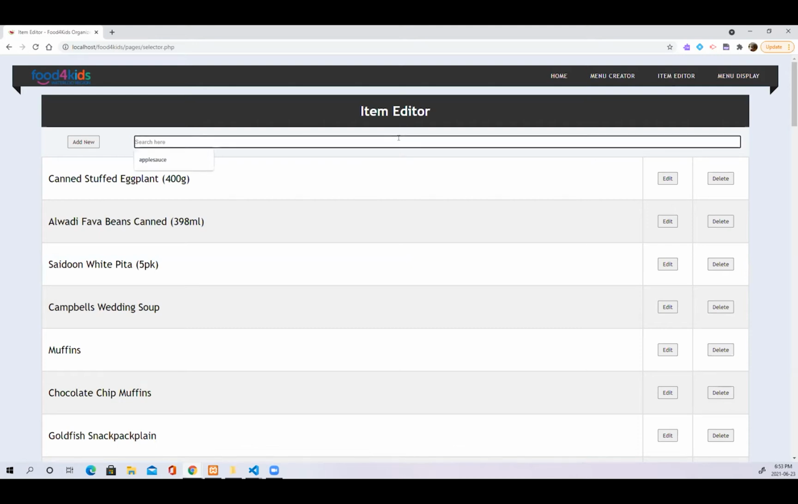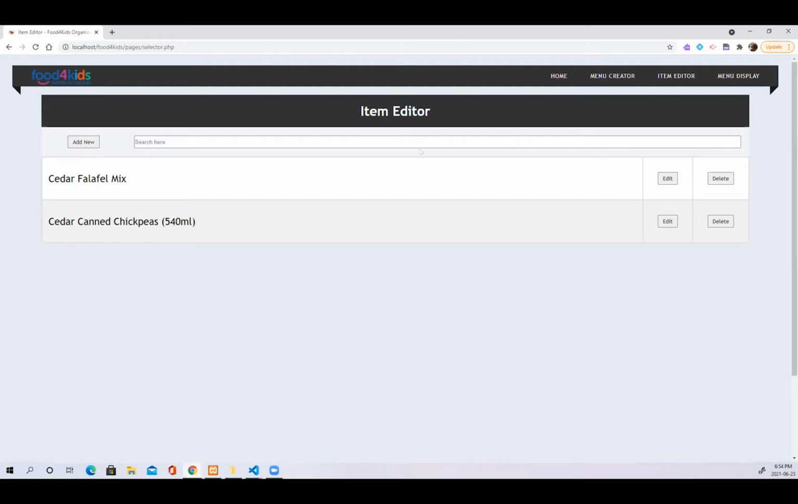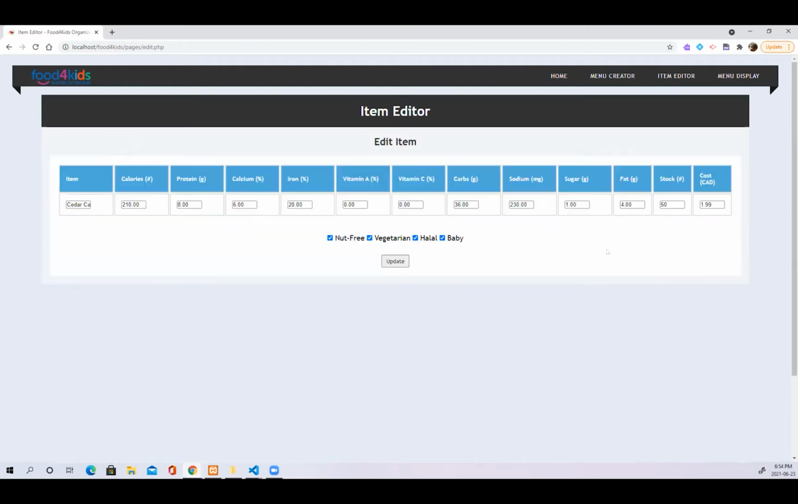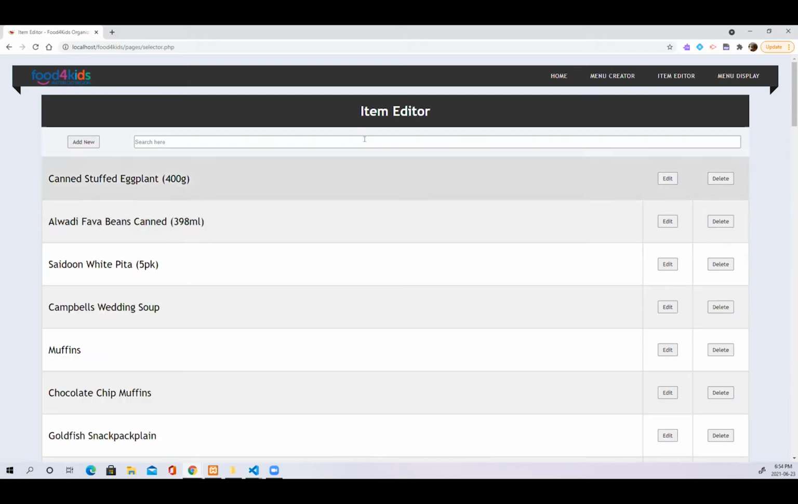Just search the item name. So for example, let's say I want to update the cedar canned chickpeas. I can search it, and we see that it pops up. I can click edit. Now, let's say the price for this item changes from $1.99 to $1.97. I can input the new price into the database and simply click update. And now the price of this item will be updated.